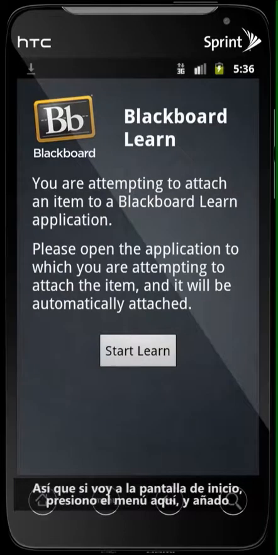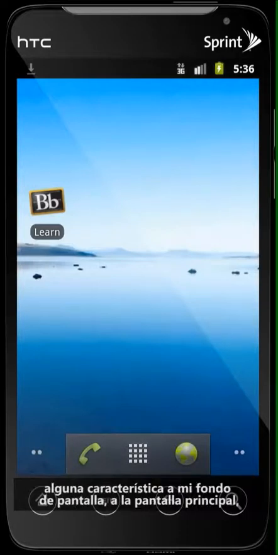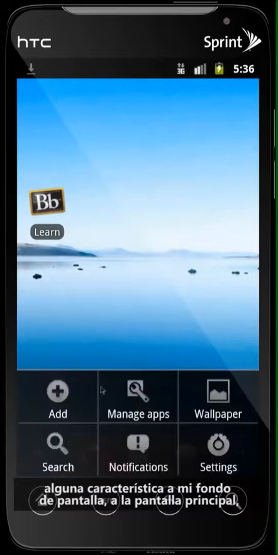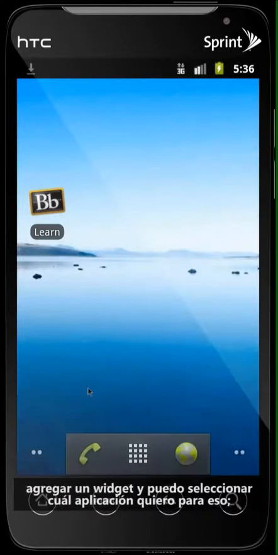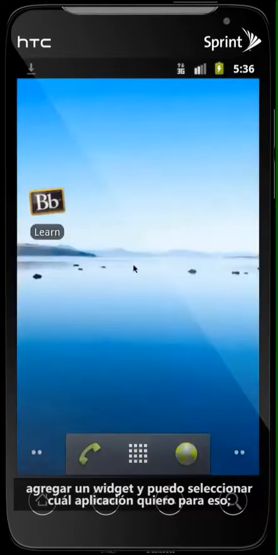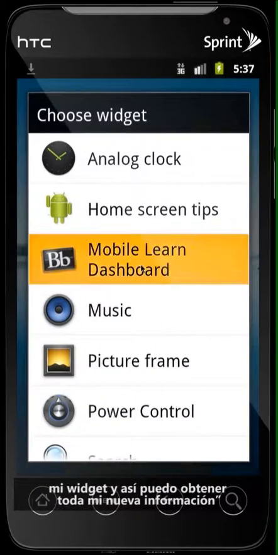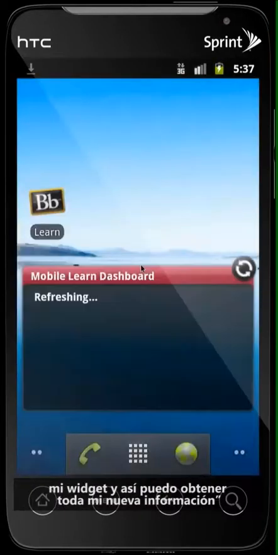So if I go to the home screen, a widget is basically a news feed of the pertinent information that I may need, something that we've incorporated into our application. So I can go in and hit menu here and add a certain feature to my wallpaper, to my main screen, add a widget, and I can select from what application I want that. So I'm going to use my Mobile Learn dashboard as my widget so that I can get all my new information.